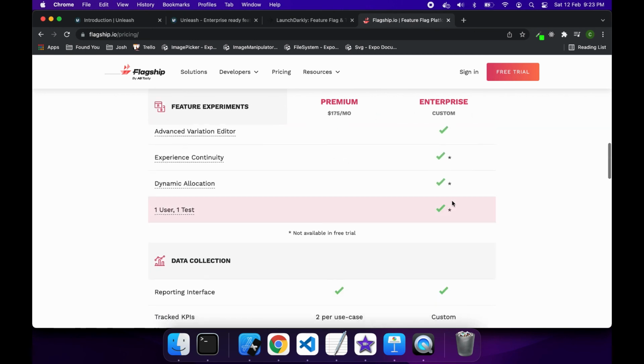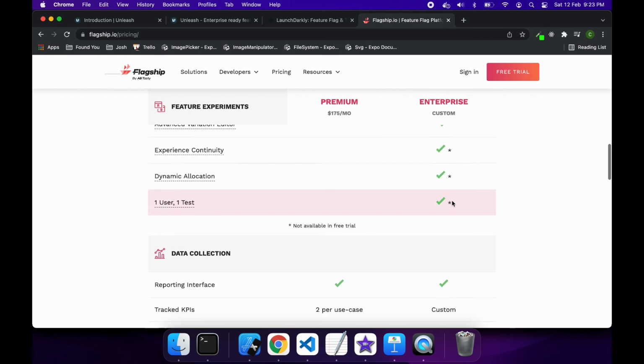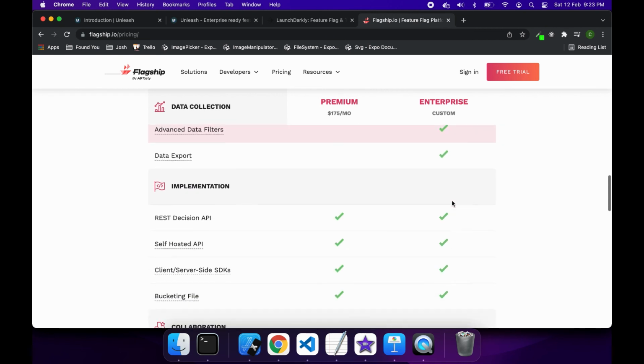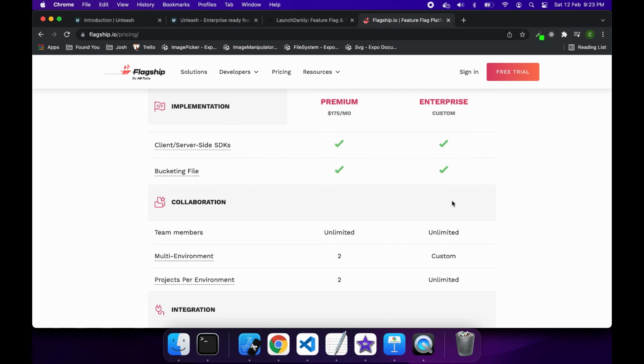So yeah, it depends what you're looking for, but there are lots of different options out there, and it really makes it so much easier to do continuous integration and delivery if you've got feature flags in your code.